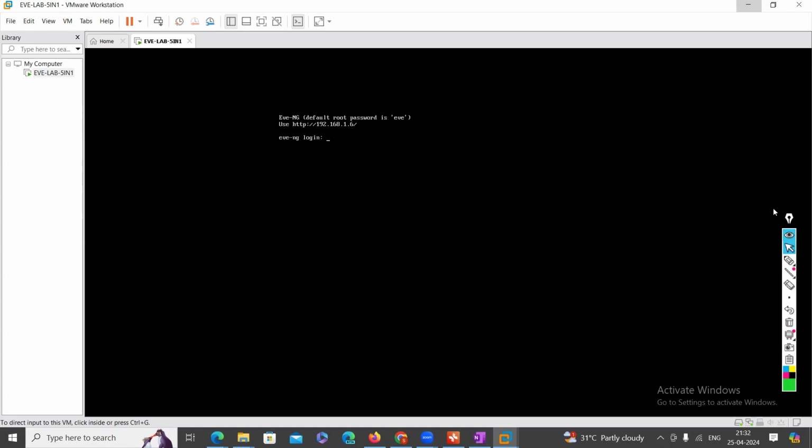Now you can see, since I have selected bridged mode in my LAN, I got an IP address automatically from my DHCP server. If you don't have a DHCP server, or you don't want to get an IP address through DHCP and want to set it manually, that's fine. If you don't have a DHCP server you will not get this IP address the very first time, no issues. While completing your lab installation, you can set up your manual IP addresses.